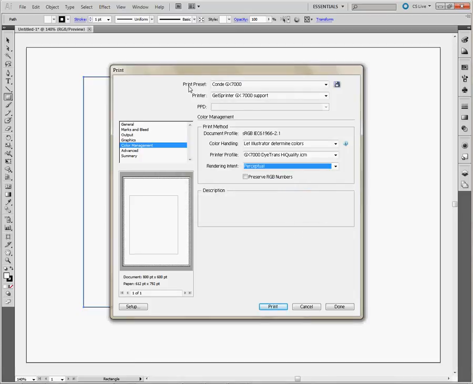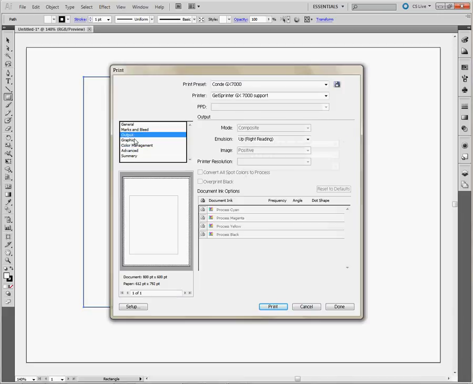Now you can see a print preset up here in the top menu. Now, one thing you need to know about the Ricoh printers: most of the products you're going to have to reverse your image. To do that, you need to go to your Output. And then your Emulsion here, you're going to see Down. You want to choose Emulsion Down.